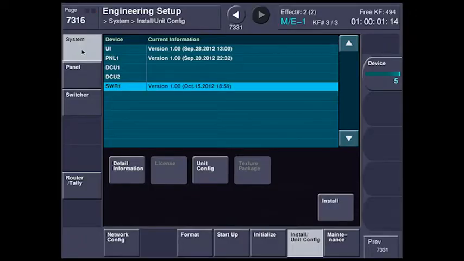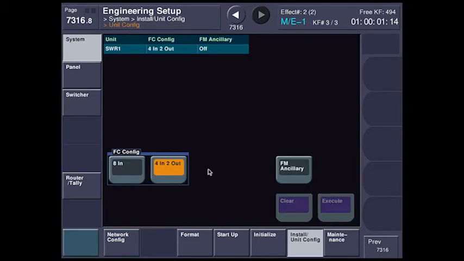All right, so it's important to know that you can set two different modes on our format converters. So I'm going to go to the System menu, and I'm going to select Unit Config under Switcher 1. You can see here that I have a choice of either 8 in or 4 in and 2 out. What's selected now is 4 in, 2 out. And what that means is that I can have 4 conversions coming in and 2 conversions going out. I could also select 8 in and no out if I wanted that. So we're going to leave it on 4 in and 2 out.